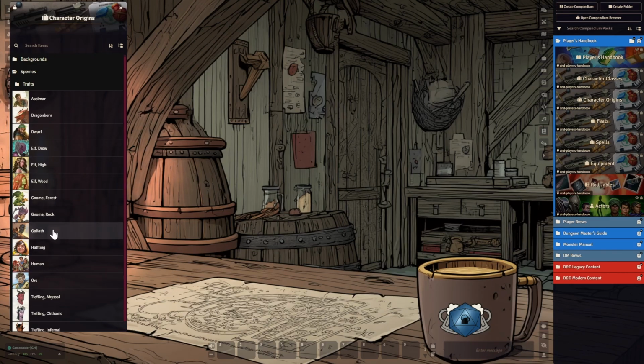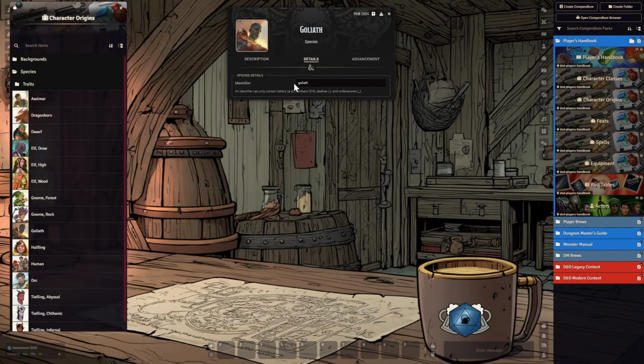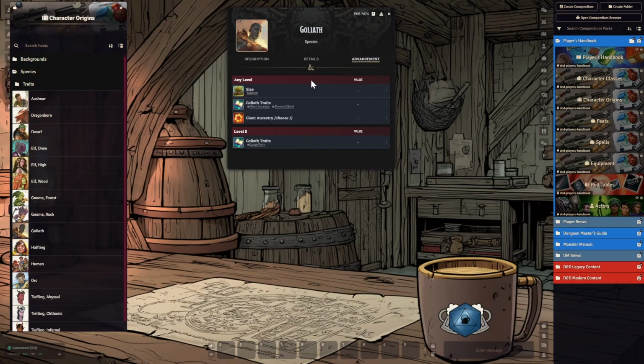So let's take a look at Goliath, for instance. If we open up Goliath, we see the description. We have the details, which is really pretty simple. It just has an identifier of what it is in case there's some advancement that you would need to use this for. And then if we look under advancements, we see what the Goliath gets depending on level, meaning at first level, and then what they obtain later at 5th level.